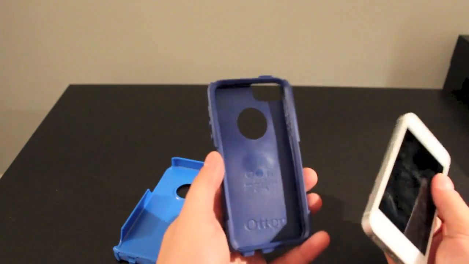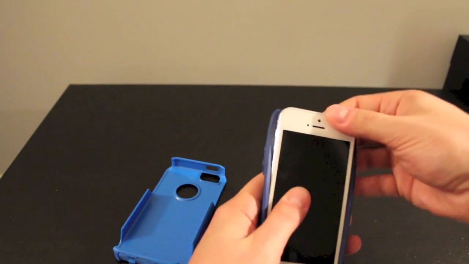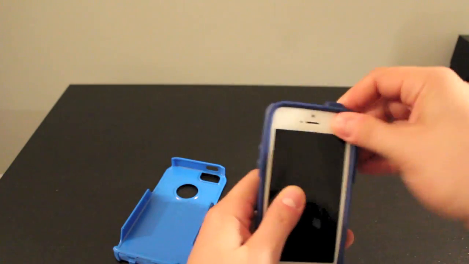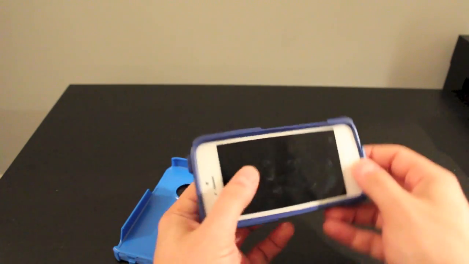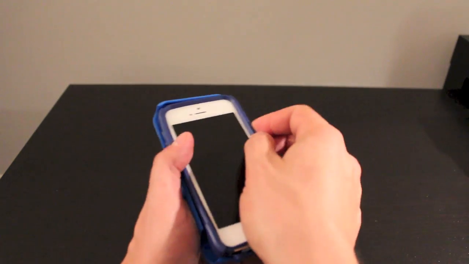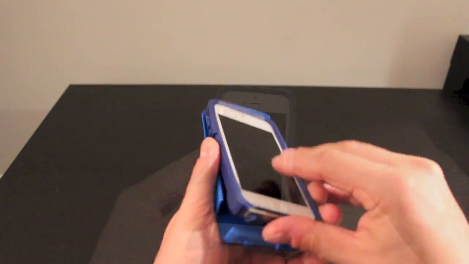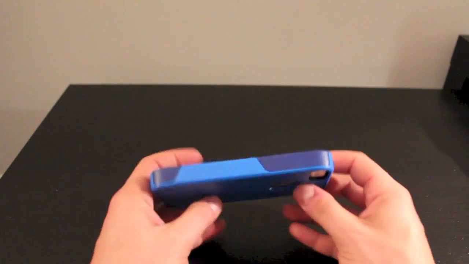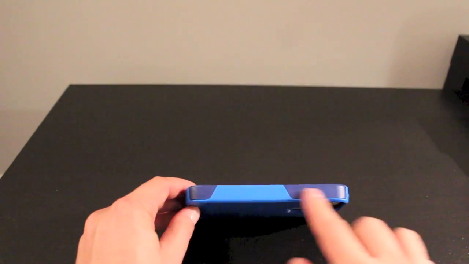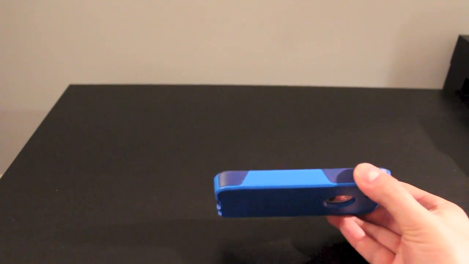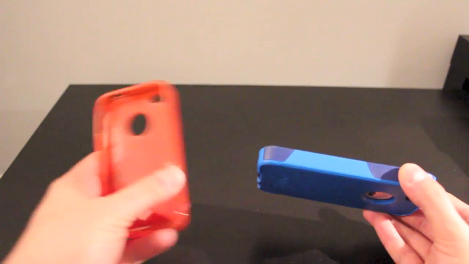Now installing your phone into the case is very simple. First step is to place your device inside the silicone rubber casing here. And then it's just a matter of sliding the silicone case into the hard plastic case like so. So this is basically how it's going to look. The front of your phone is covered. If you drop it face down, it's not going to shatter your glass because it has an outer lip.